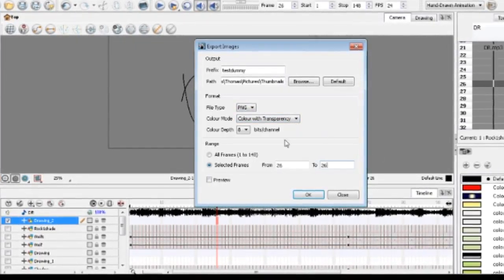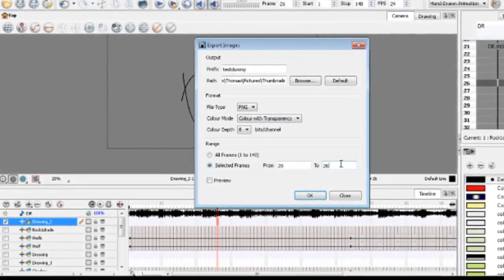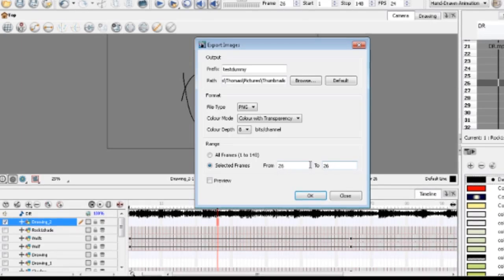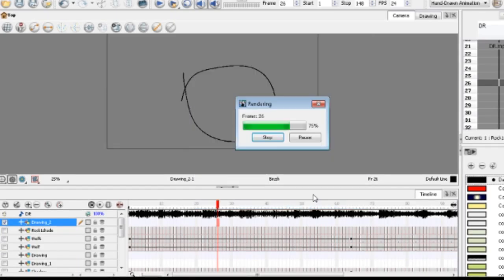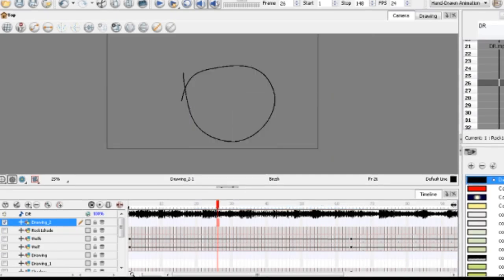I have frame 26 to 26. This makes it so I only get one picture instead of several. I've got color with transparency. I'm going to have it as a PNG. And it's going to be saved to my thumbnails as test dummy. Alright, so let's go ahead and do that. Perfect. And now we're going to go to Photoshop.